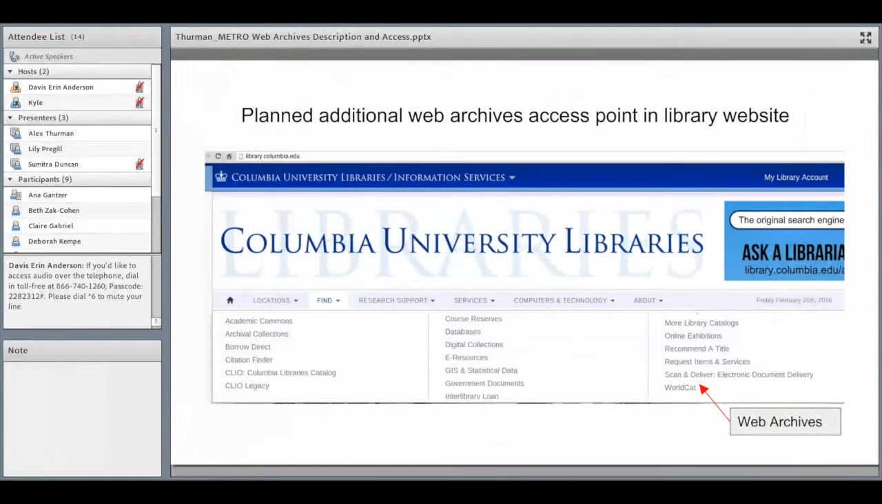Columbia will be adding a new access point to its web archives in the main list of resource types under Find on its library website. And that link will lead to a list of all of our collections with more customized contextual information than is easy to provide within Archive-It itself.